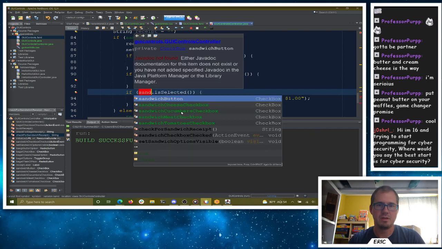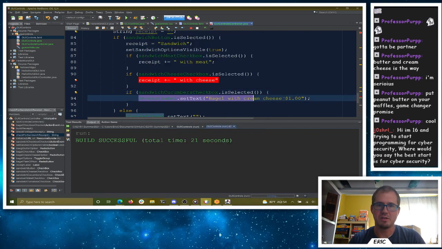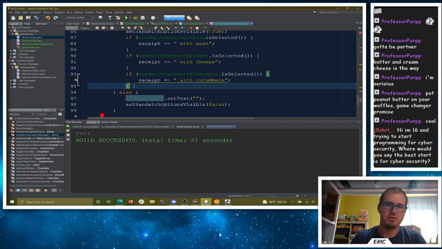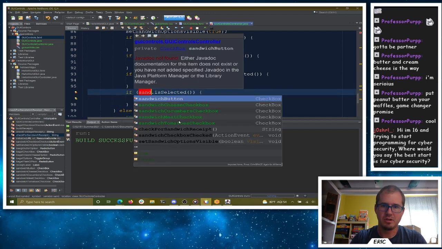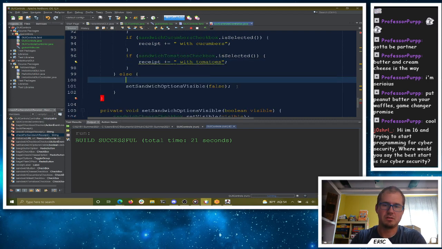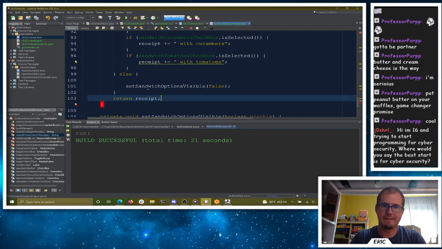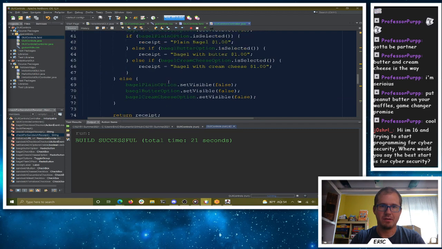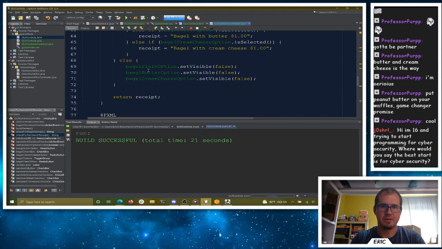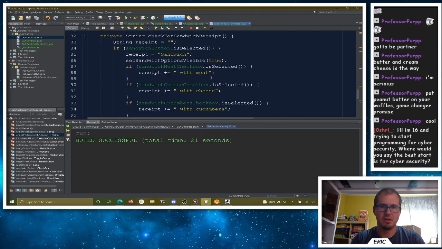And then, again, not an else, it's just another if. My sandwich with cucumbers is selected. We'll take our receipt. Missing our semicolon there. Receipt plus equals with cucumbers. And then if you checked tomatoes, sandwich with tomatoes, we'll say with tomatoes. Otherwise, it's just empty. Sure, no problem there. And then we can return receipt. I think we did the same thing there, right? Yep. So for bagel, yep, we just set visible, great. Let's give that a try.